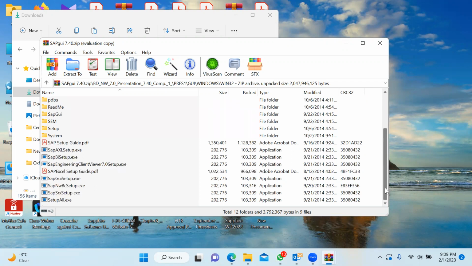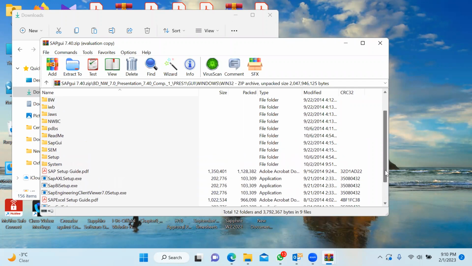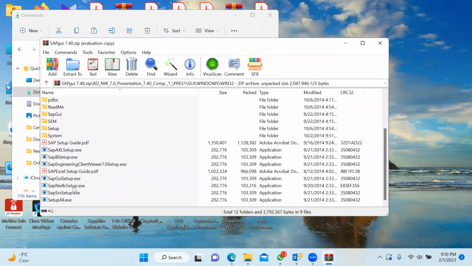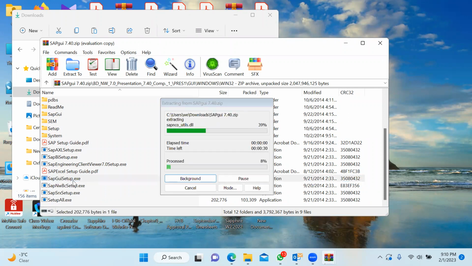So generally we need only GUI, right? Setup. So it's not necessary to execute all. Come down from last. You can see SAP GUI setup .exe. Just run that. Generally, if it is set up for all BW or all the systems, then we have to run Setup All. But here we don't need all BI and BW, so just going with only the GUI.